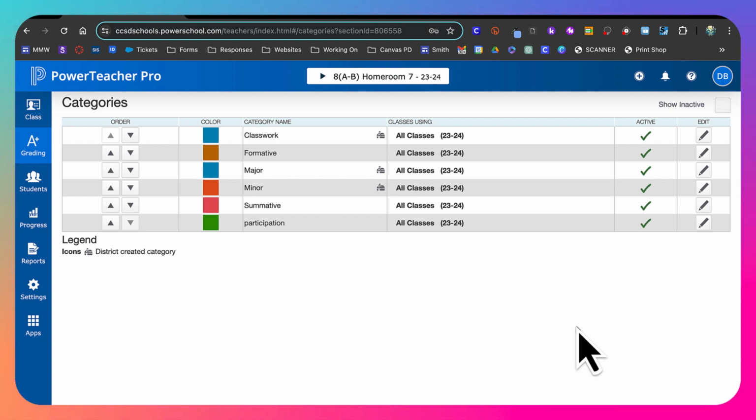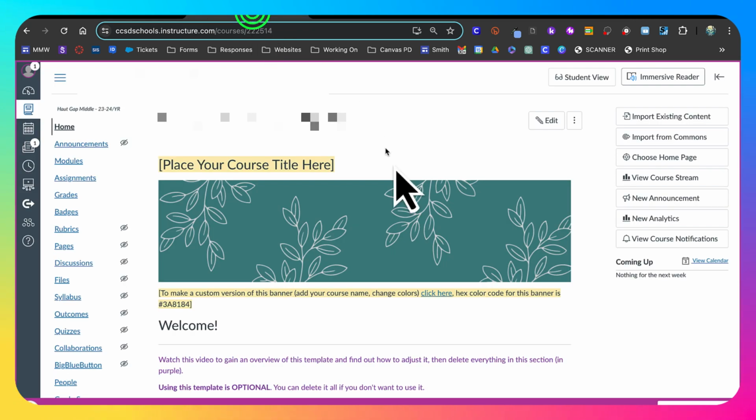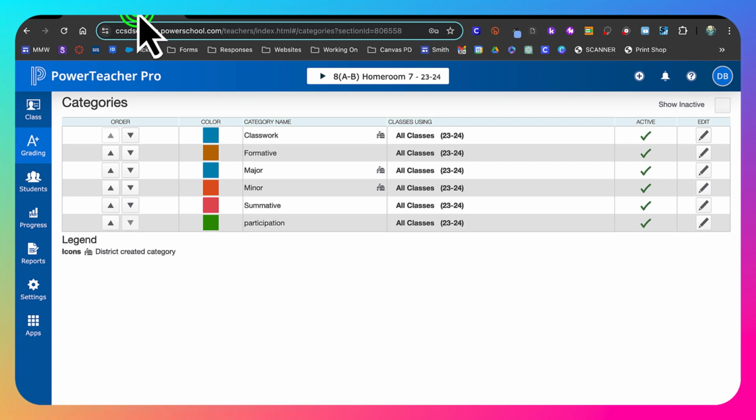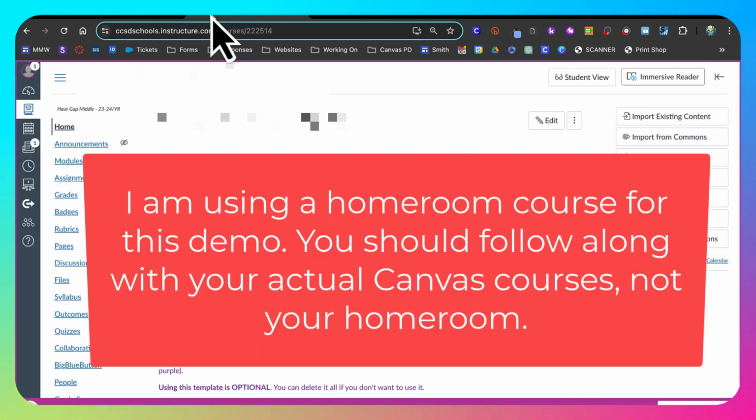What you're seeing on my screen is a class that I'm borrowing from an actual teacher in CCSD. I just want to note that this is their homeroom course, and in Canvas, I am also looking at their homeroom course, and I'll be switching back and forth between PowerTeacher Pro and Canvas. The reason I'm choosing to do this is so that I don't change any of the important data that is kept in PowerSchool. Please do this in your actual classes, in your Canvas course, and your PowerTeacher Pro gradebook.